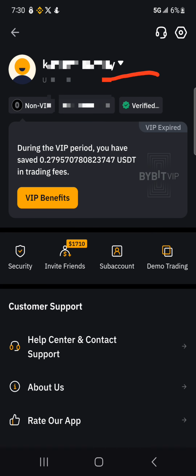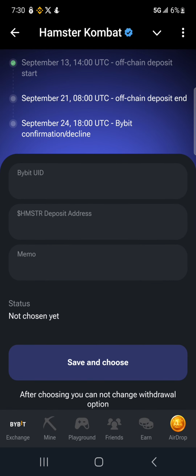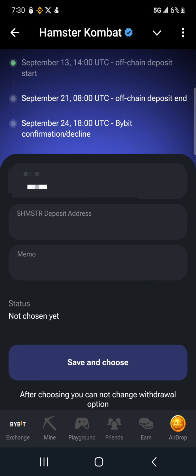And here they will show you the user ID. Make sure you copy it. Take it to Hamster. Okay, so paste it here. That's the Bybit user ID.